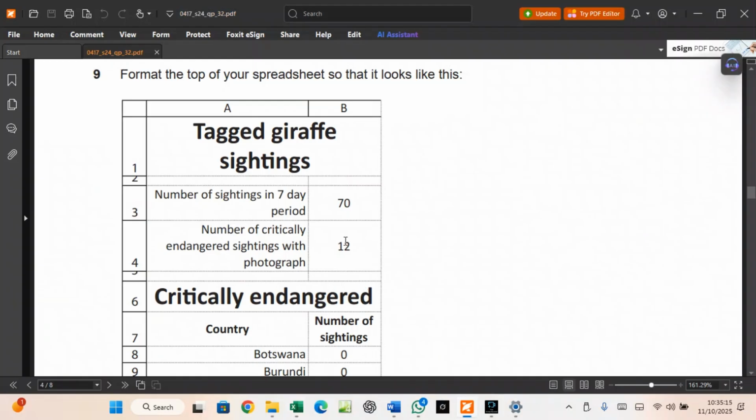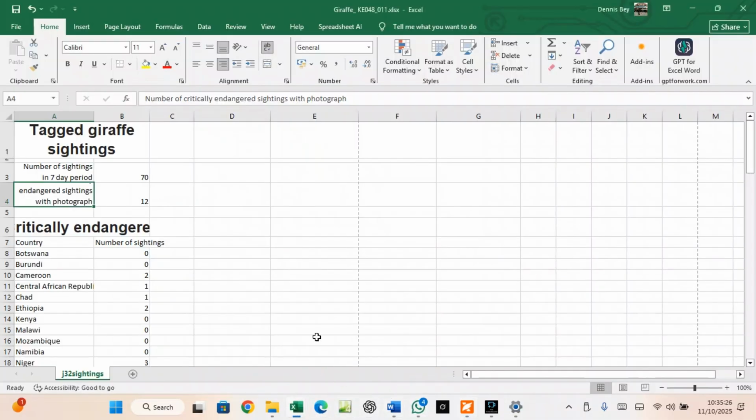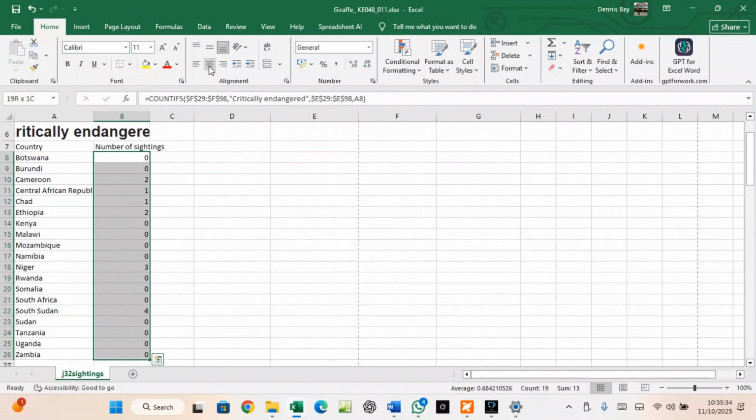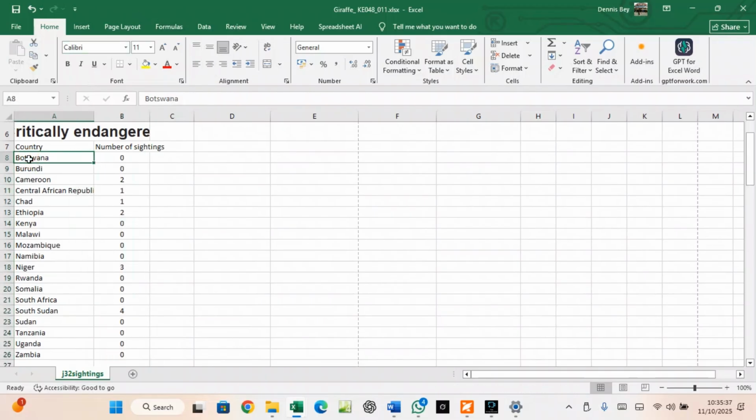Some out of using the eyes. This is bold. This is bold. Country. These are right aligned. These are centered. Right align, centered. So I need to do that. So when I come here, these are right aligned. These are centered going downwards. They should be centered, and all of this going downwards should be right aligned.